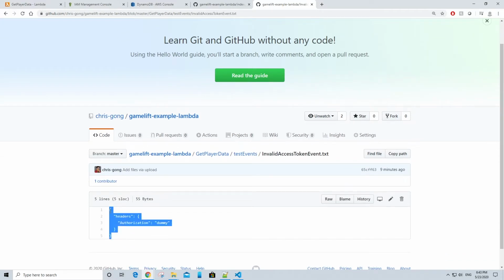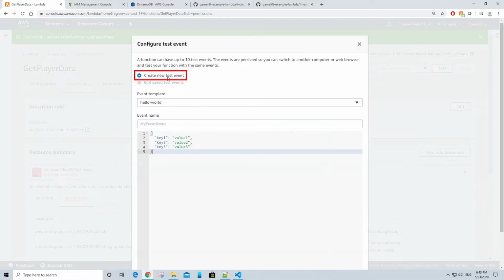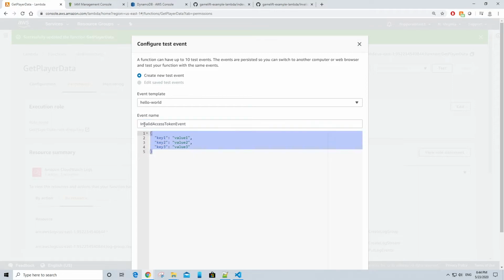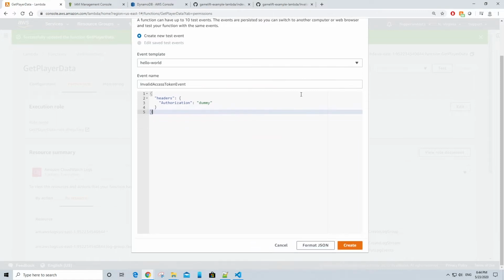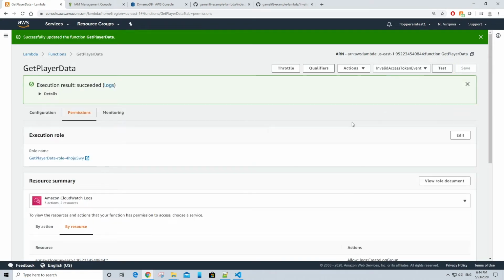So just copy what's inside here, then go back to Lambda, and let's configure a new test event by clicking on this drop down that says select a test event, then click on configure test events and make sure create new test event is selected, and it should be by default when you're creating your first test event for a function. And we'll name this event invalid access token event, and then inside this text editor window just paste the text from that text file from that GitHub repo inside, and then click on create, and then click on the test button to test your Lambda function with that event.